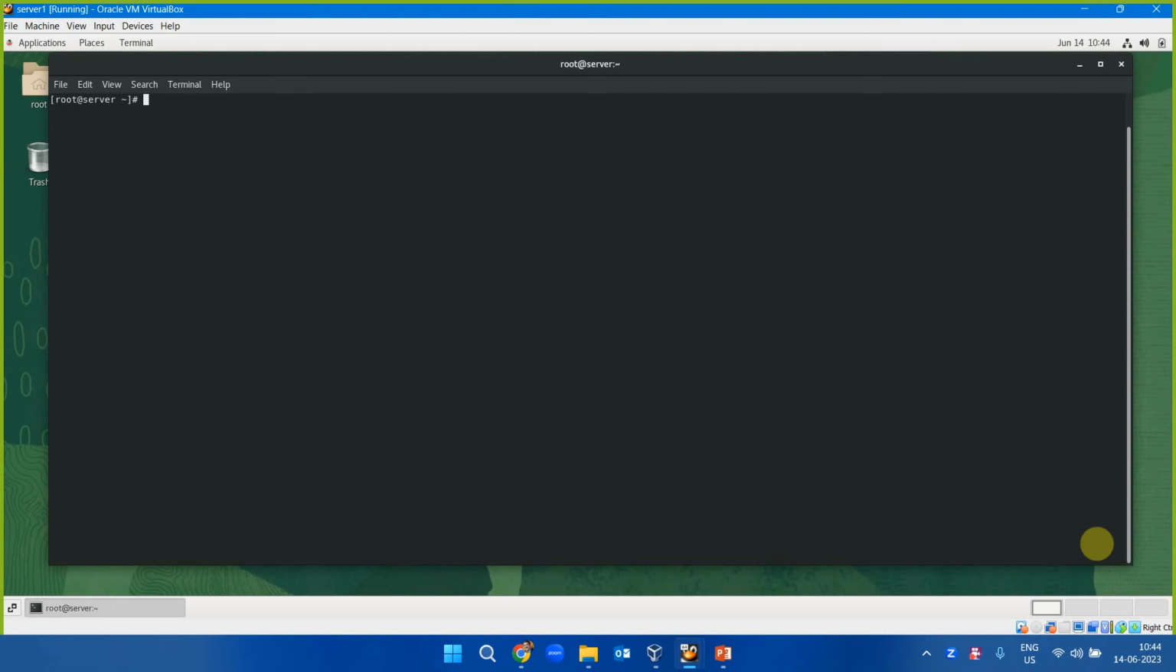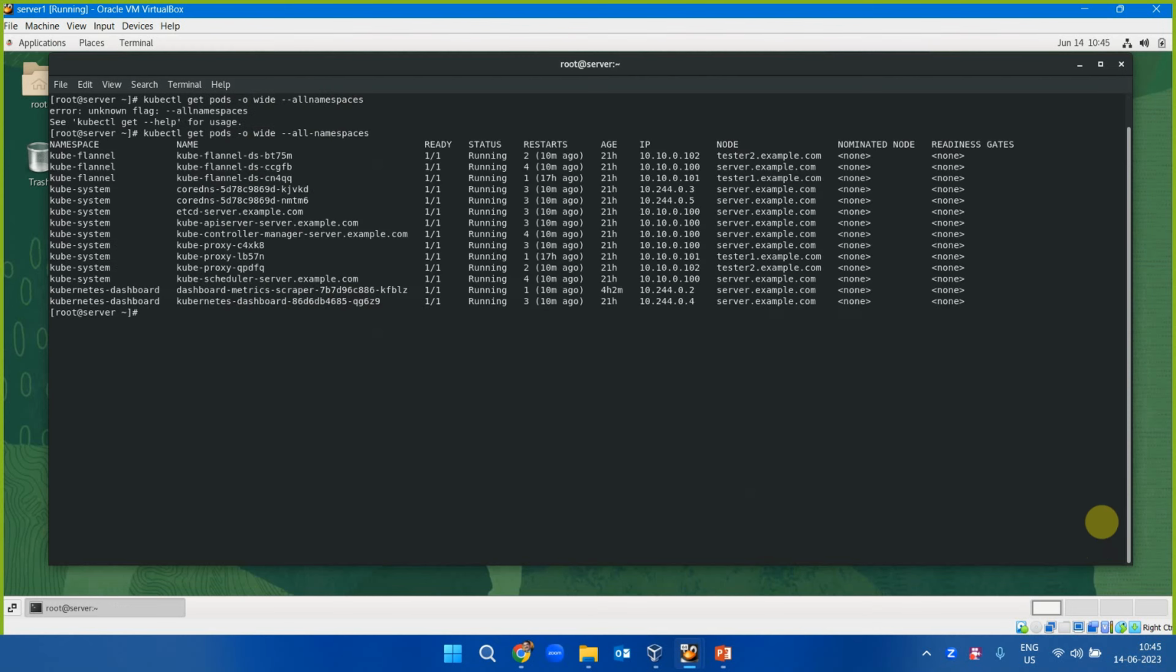Let's see the status now. kubectl get pods -o wide. So all the pods are running, everything is good in my case. Now I can check what namespaces I have. kubectl get ns will be sufficient. You can see the namespaces: default, kube-flannel, kube-node-lease, kube-public, kube-system, kubernetes-dashboard. These are the namespaces on my system.